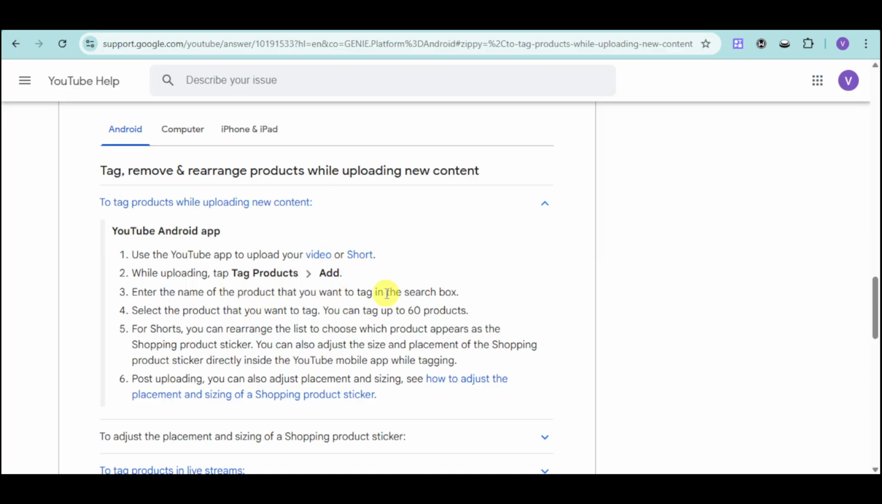Enter the name of the product that you want to tag into the search box and then select the product that you want. You can tag up to 60 products for the YouTube Shorts. So for the Shorts, you can rearrange the list to choose which product appears as a shopping product sticker. So this will be the first one on the list. Once you're done with that, you can adjust the placing as well as the sizing, and from in there you can use it on your videos.